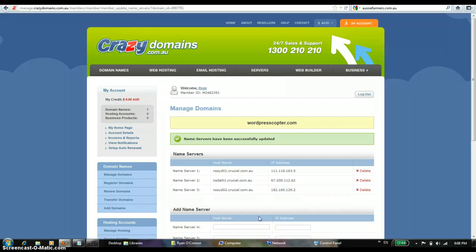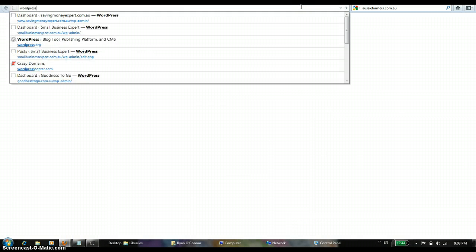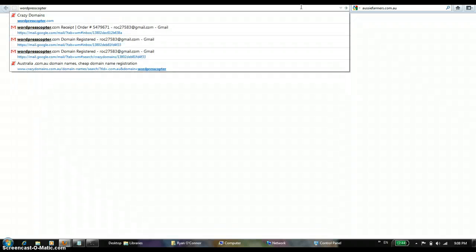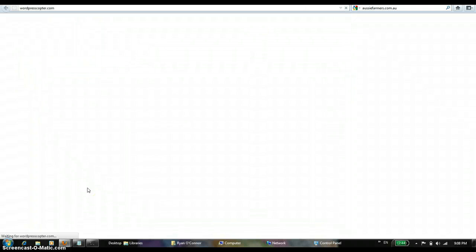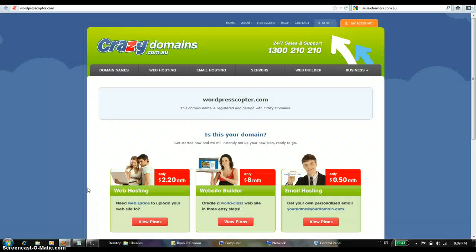So what that will do then is it may take a little bit of time to propagate to the server. In my own experience, sometimes this can happen fairly quickly. I'll just try, see what kind of result we get. Still pointing to Crazy Domains.